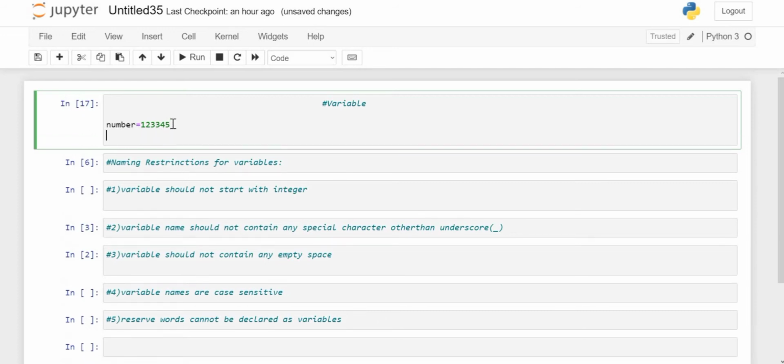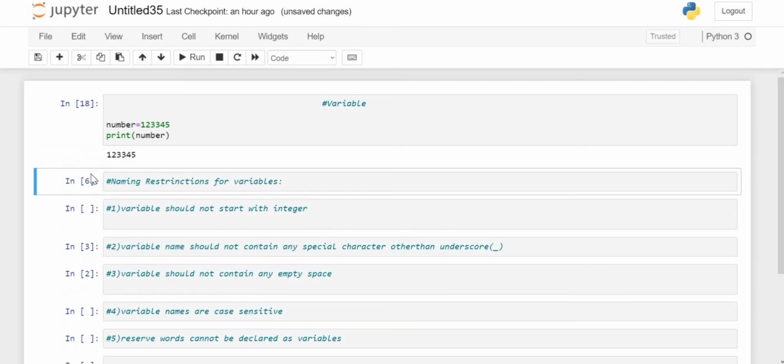If I say print number, it will show this stored value 1, 2, 3, 4, 5. If I run this one, it will show 1, 2, 3, 4, 5. This value got stored in this variable. If I print that variable, I will get the value stored in that variable.